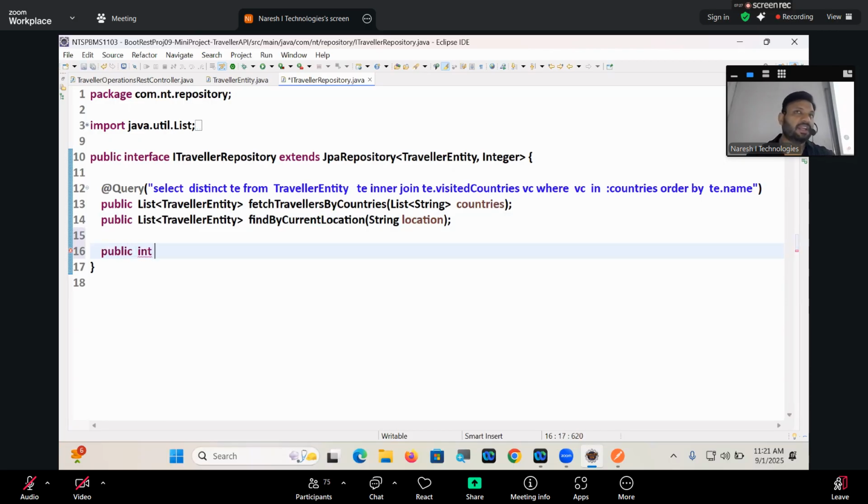Public int, delete travelers by countries. List string countries. Are you getting my point there or not there?